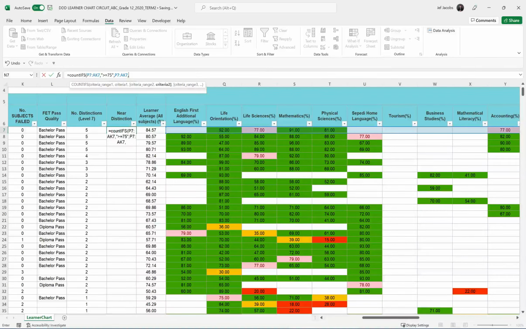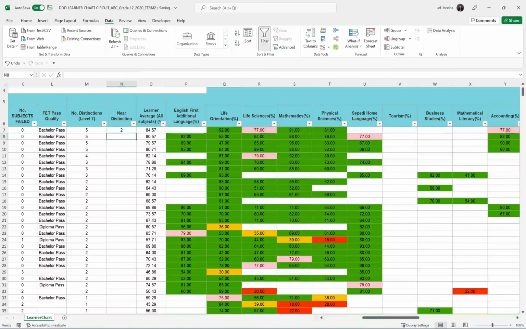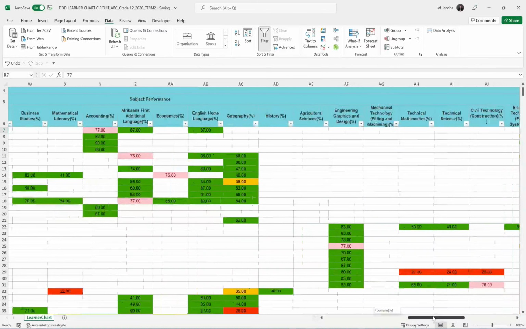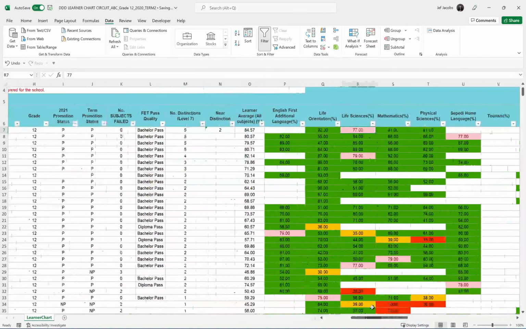comma, and the second criteria in inverted commas will be less than 80. Or we could say less than or equal to 79 because we are not dealing with decimals here, but less than 80 will suffice. Close the inverted commas, close the brackets, and enter. So here we have a formula that is counting 2, and we can see that's correct. This learner missed a distinction by less than 5% in life sciences as well as accounting. And there are no more pink cells with red text for that learner.